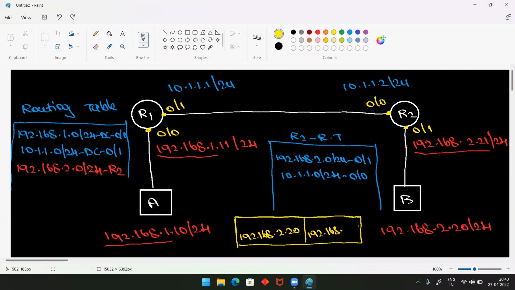We can tell this R1 router, if you want to communicate with the 192.168.2.0 network, then please send the packet to the R2 router. In the same way, we can tell this R2, whenever you want to communicate to the 192.168.1.0 network, please send your packet to the R1 router.